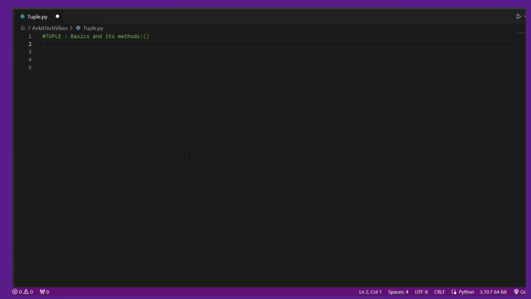So let's take example by defining one tuple t1, and inside it let's take some numbers 10, 20, 30, 40, 50. So methods of tuples, we have many methods.